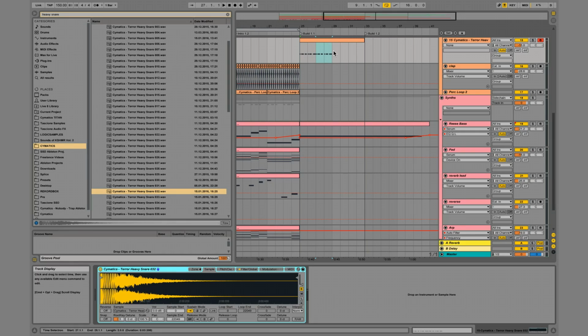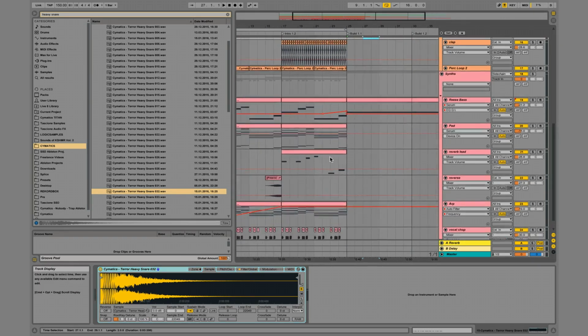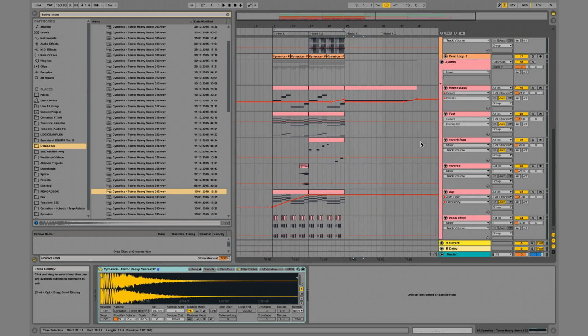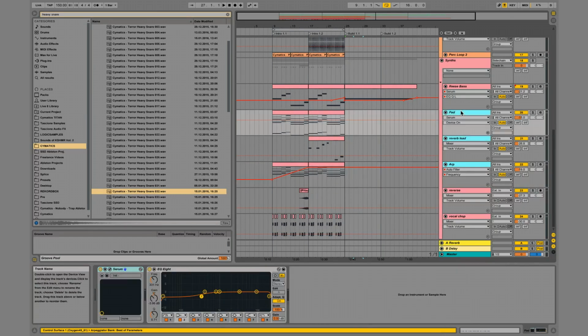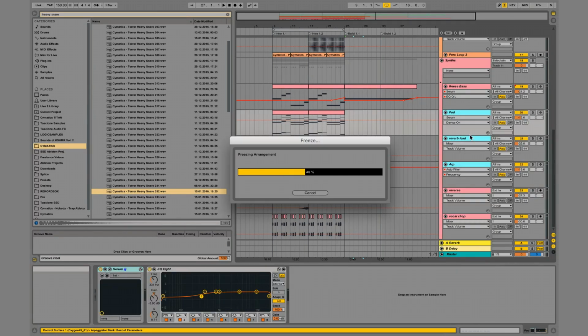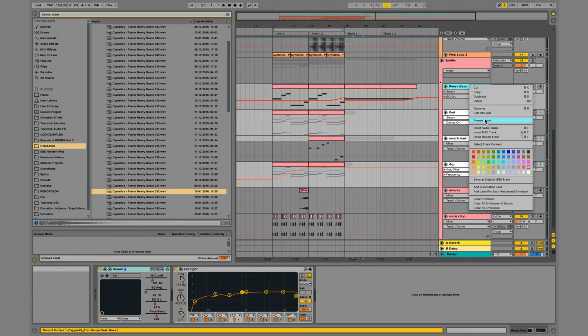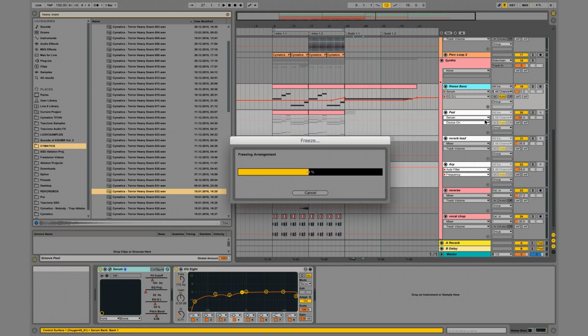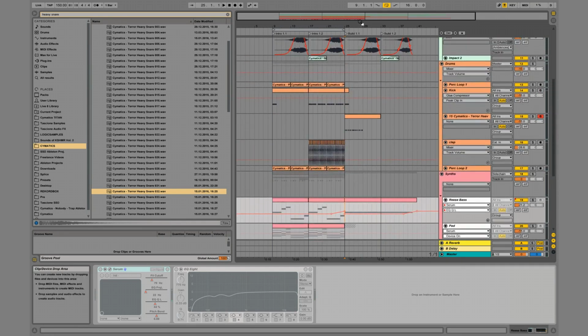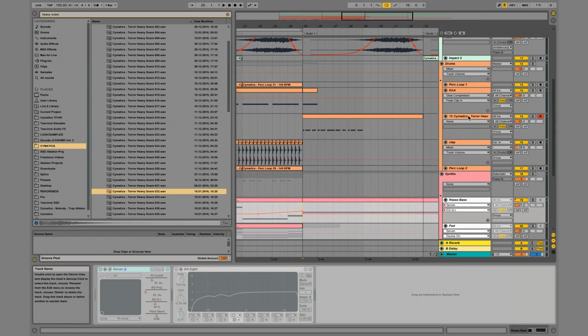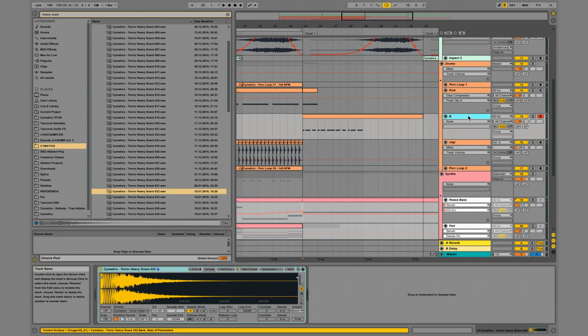Alright, so that is going to be my pattern, and I'm just going to freeze all of these just to save some CPU. And I'm going to freeze this one too. Alright, so this sounds really bad right now, but I'm going to call this build snare. I'm going to go in and fix that.